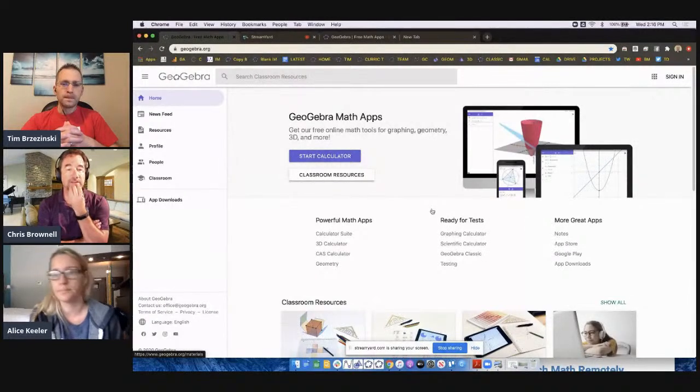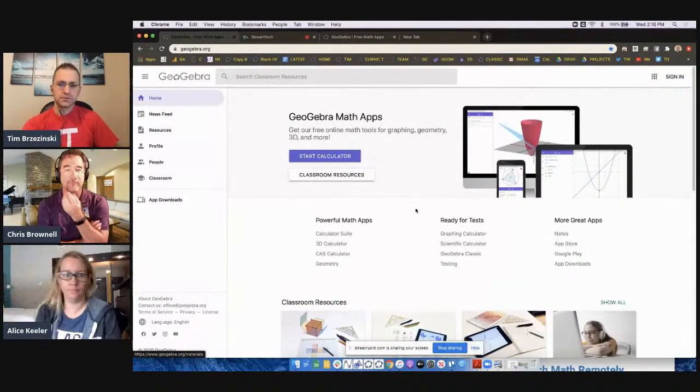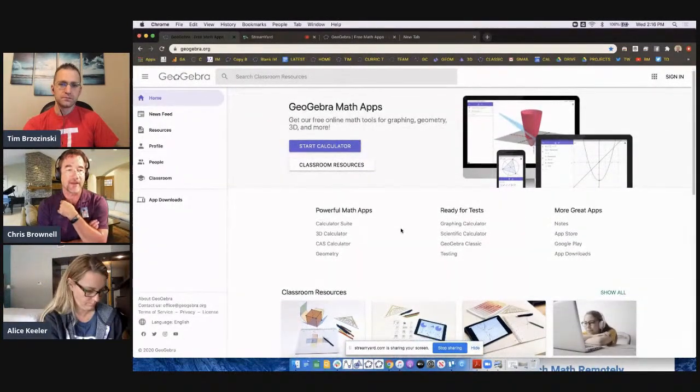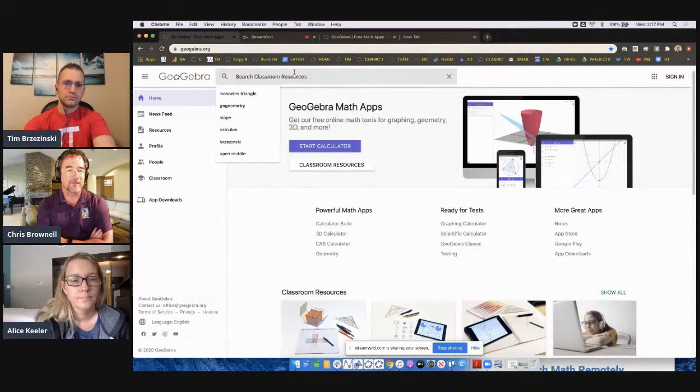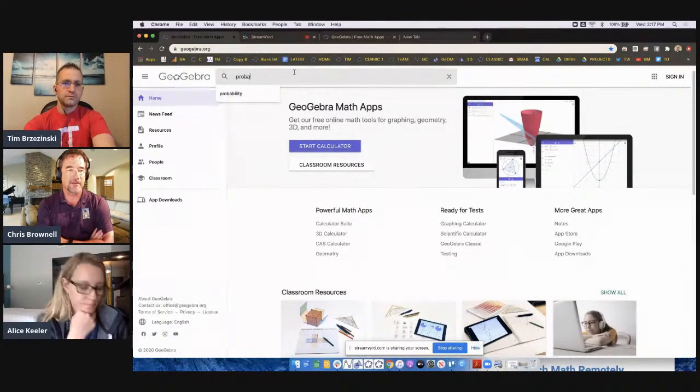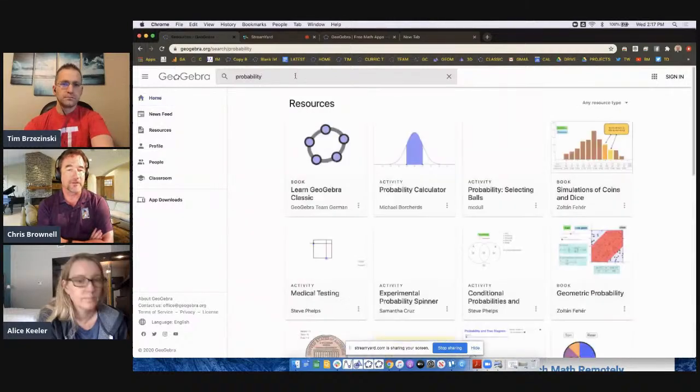Absolutely. Those resources are thoroughly searchable. If I have an idea I'm interested in teaching, I could literally just search for it in that search bar, just like I would on any other Google search.